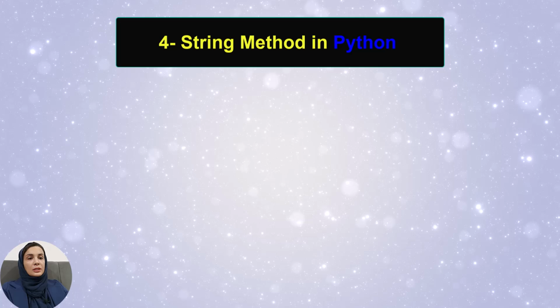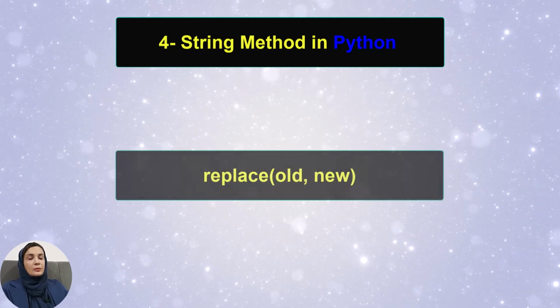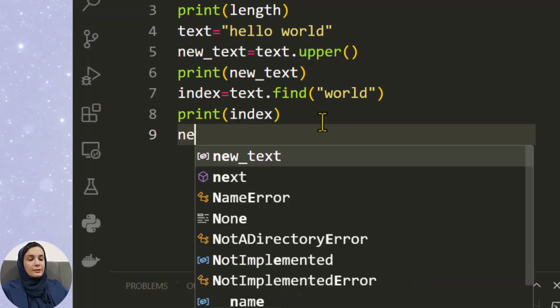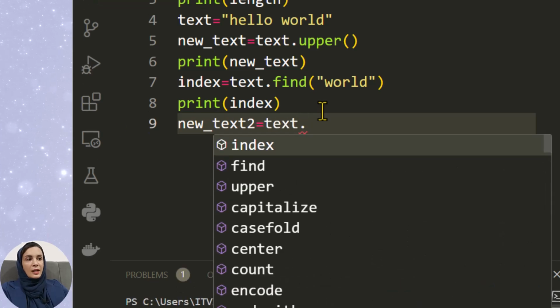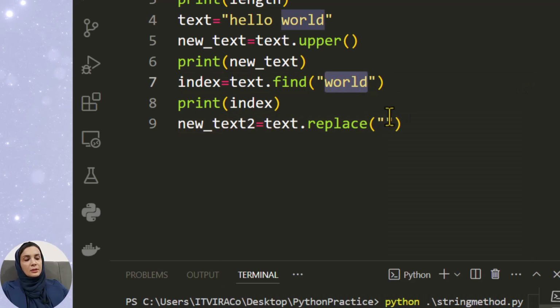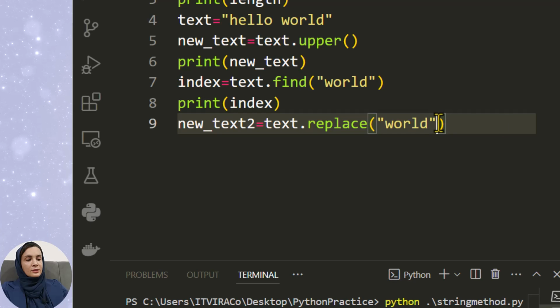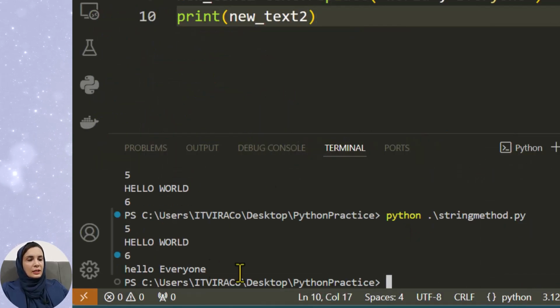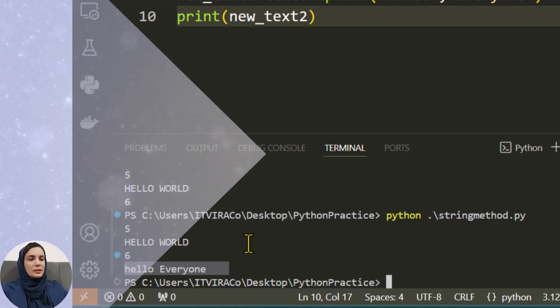Another useful method is replace. With it, we can replace a substring with another substring. For example, text dot, to access the predefined methods of text, use the replace method. In parentheses, we type the substring of the text, the old value, after comma, the new value, for example, everyone. Let's print this, run again, and look at the new value of the text. Hello everyone. We see the result on the screen.